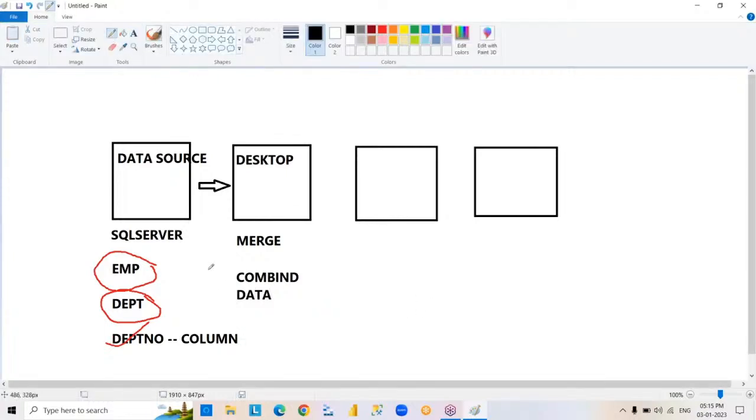By using this merge transformation, we can combine data from these tables. Suppose here you have two tables, right? You are going to copy data from these two tables, and we are going to combine the data. How are we going to combine the data here? By using the merge transformation. Why are we going to combine the data? See, working with a smaller number of tables is always better than working with a larger number of tables. Remember that point.